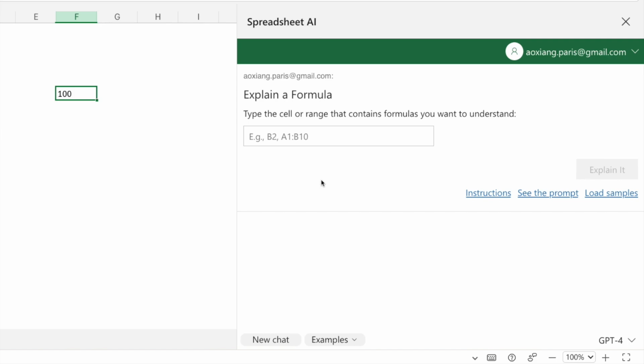The idea behind this feature is that you can point the Copilot to any cell or range, especially if it contains formulas that you want to understand. The Copilot will break down the values and formulas, explain them in the context of your workbook, and summarize their purpose. Let's demonstrate this with a few examples.